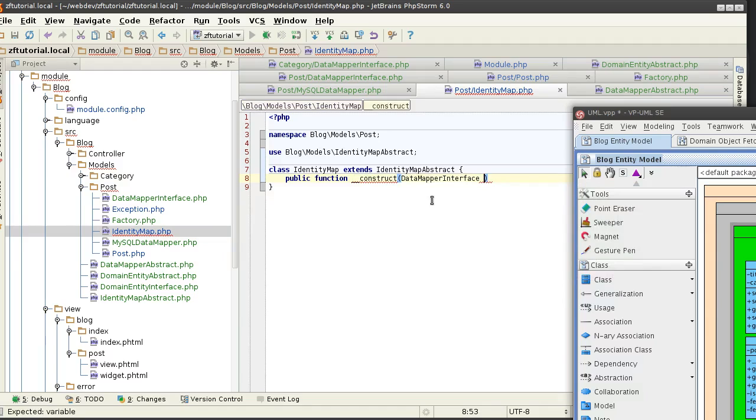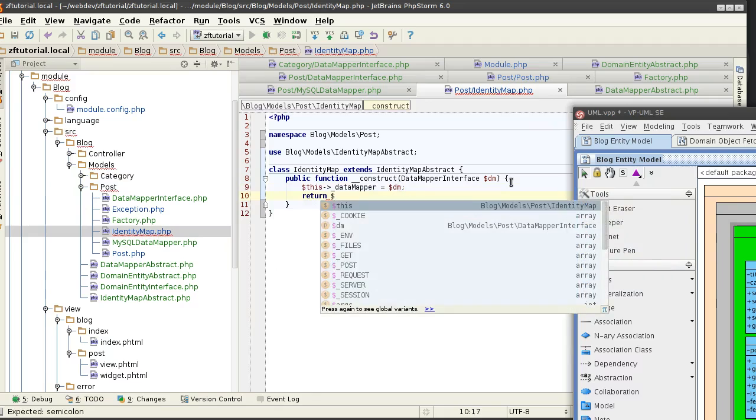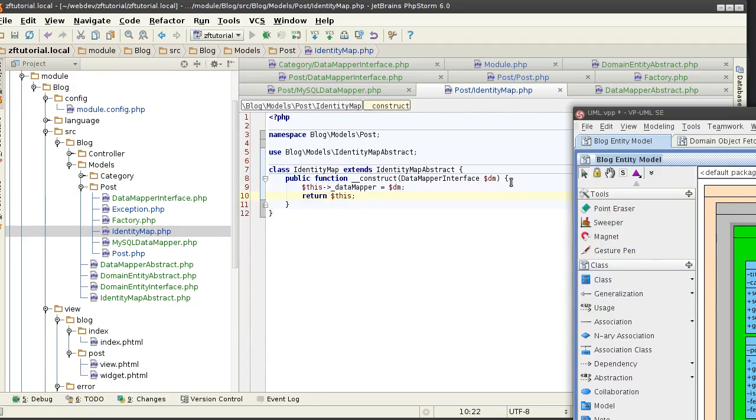It will take a DataMapper interface of the post namespace, not some other namespace, but post specifically. And I'll just call it DM, and it will set the DataMapper from there. Return an instance of self, just in case. Not so much useful in the utility classes.